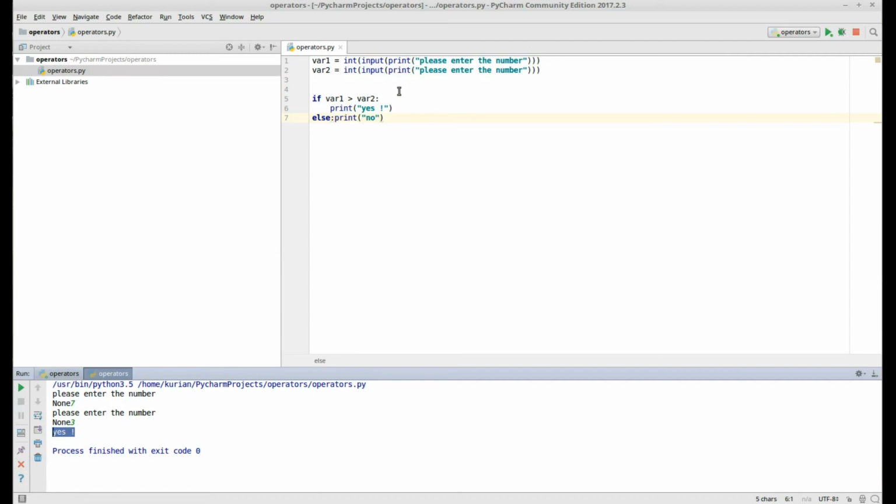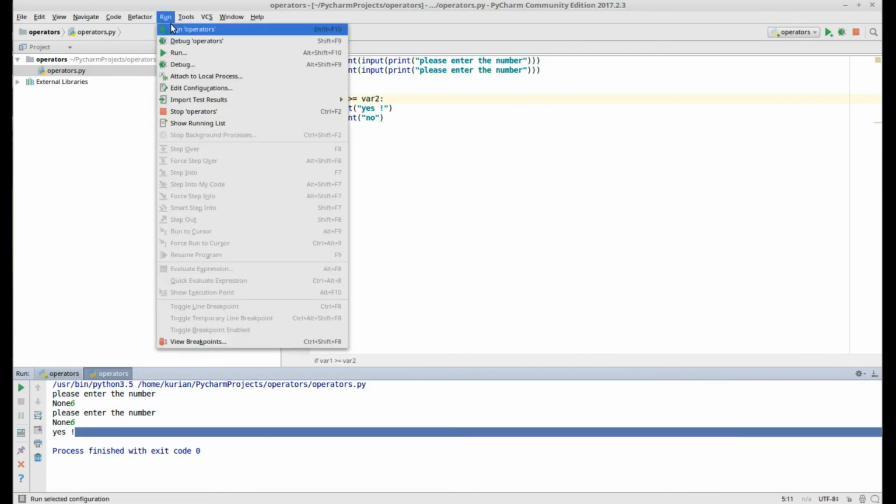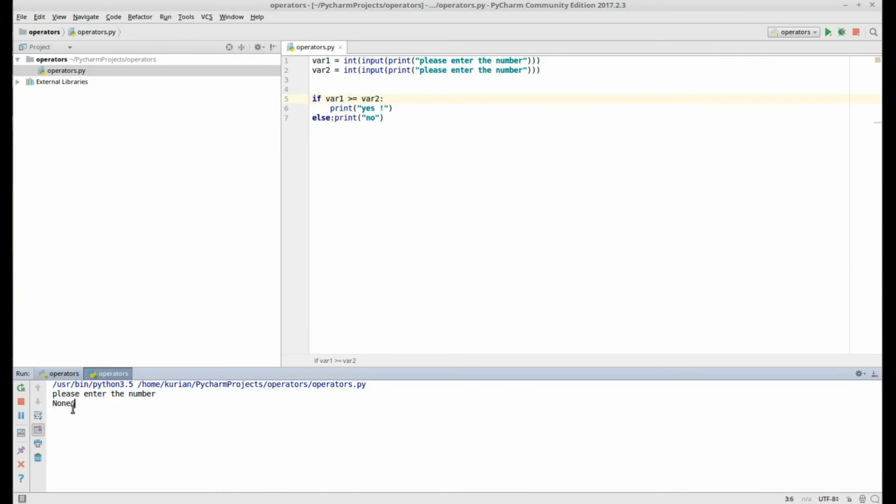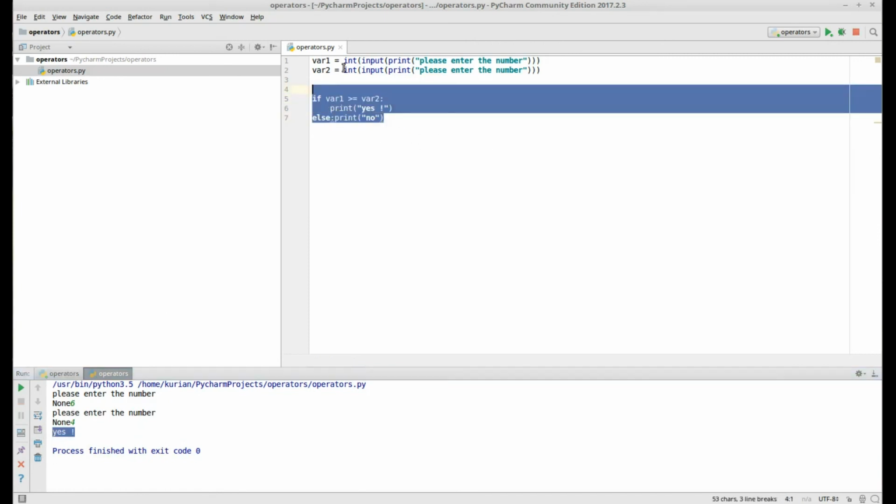So yeah. And here I'm going to put the equal to, so that we start off with the next operator, which is the greater than or equal to one. So I'm going to enter both the numbers as 6, so it's going to print yes, and even if it's greater than that, it's still going to print yes. There you have it. Now these are the operators that I'll be explaining for now.